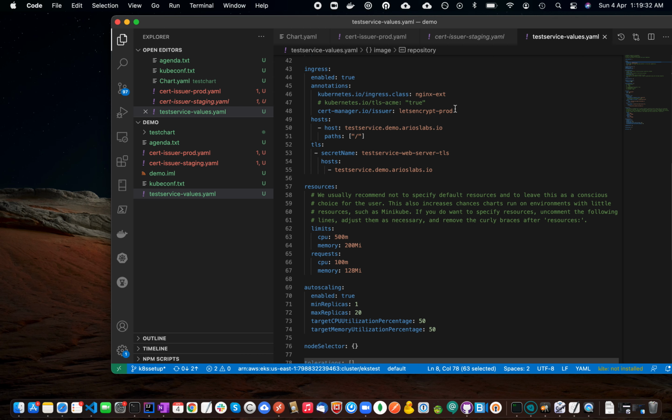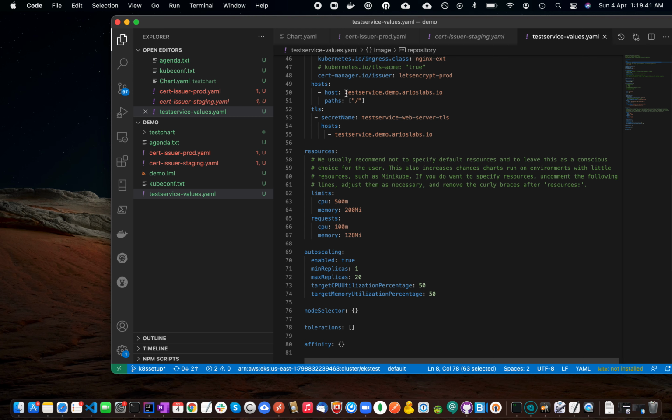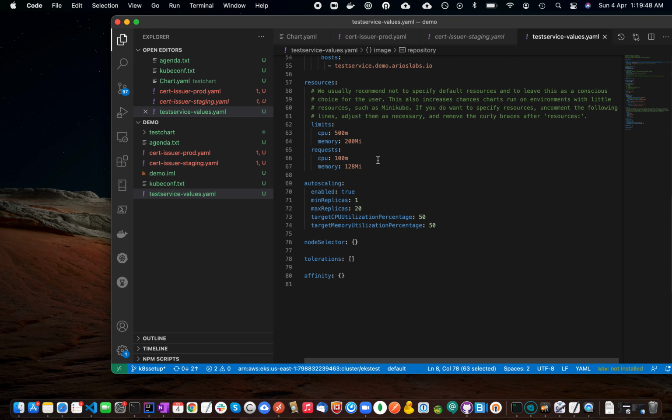The issuer is what we have already created right now. So this is the name of the certificate issuer. And this is the host where the publicly facing application will be hosted. Auto scaling is already enabled for this application. So once the target CPU utilization goes beyond 50%, then it will scale up. It will deploy more replicas for this application.